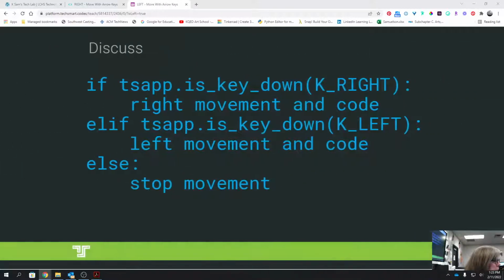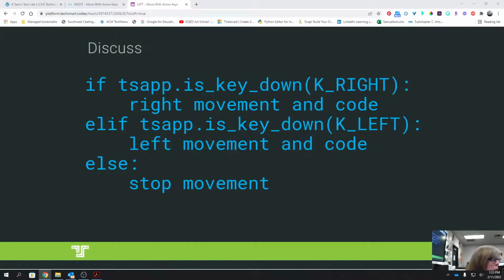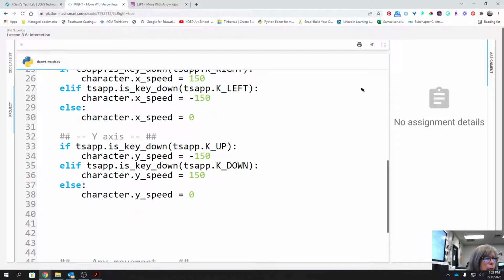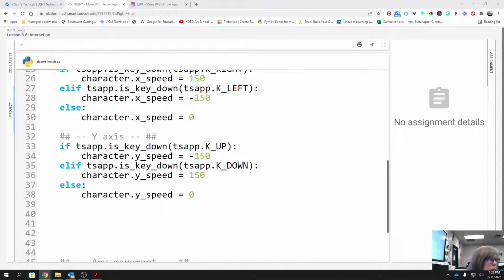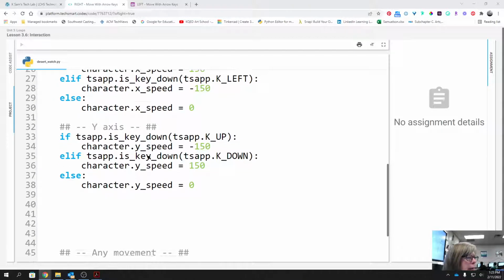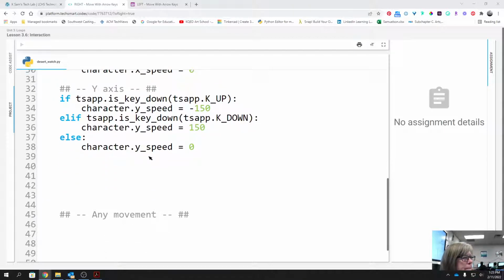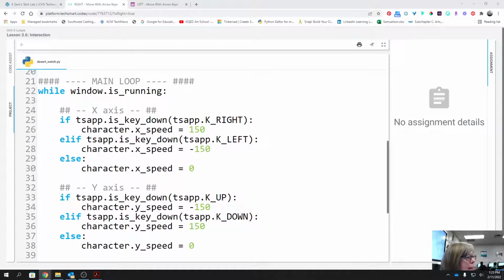So we are going to go back to the code, and we are going to, hang on, I lost my code. There we go. All right. So we have to go back to the x-axis code.